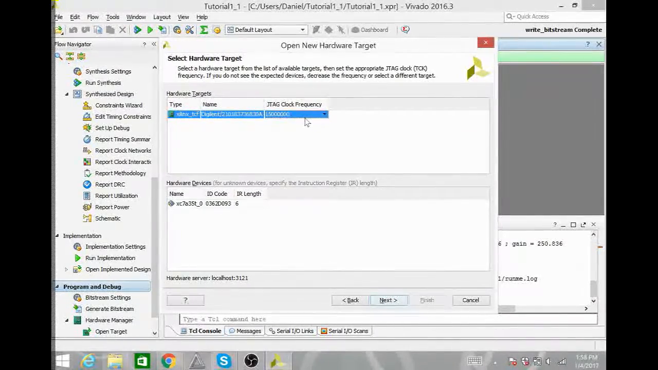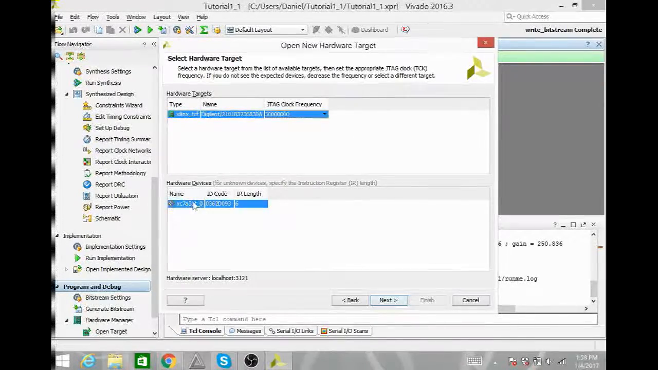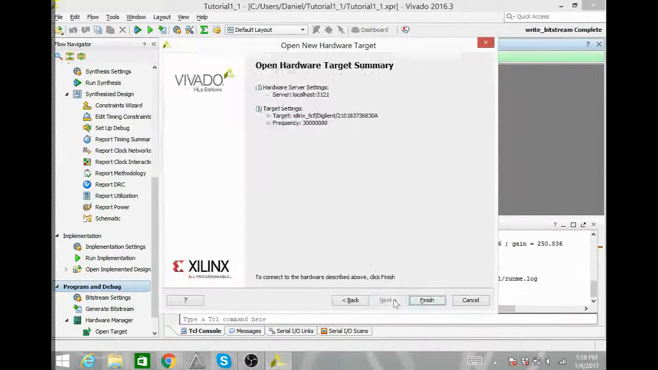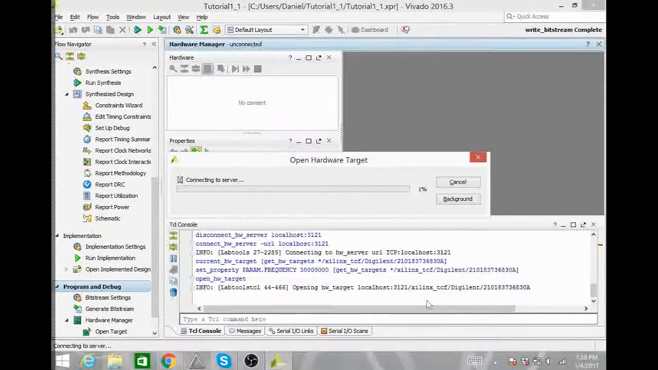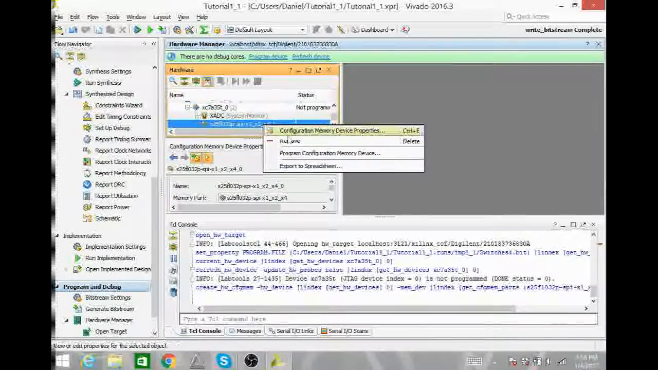The clock frequency though doesn't have to be changed. You want to select 30 megahertz. And then select your hardware here and hit next. And then it gives you a summary, so hit finish. And then it connects to your device. So let's scroll down. Move this for just a second.